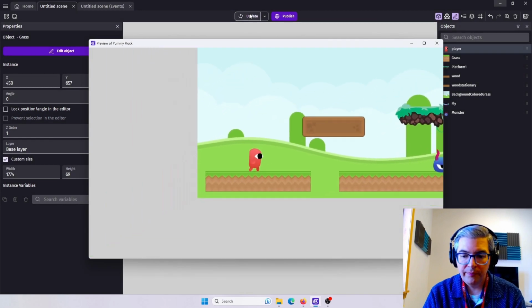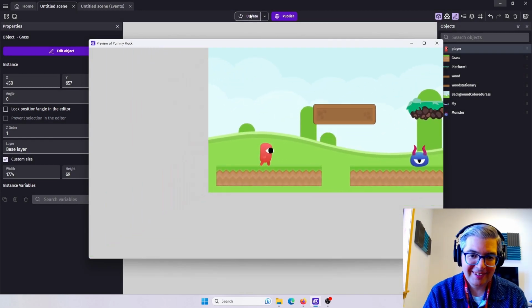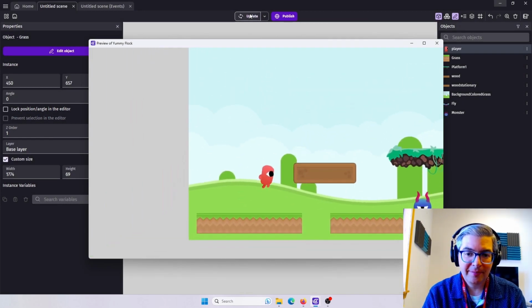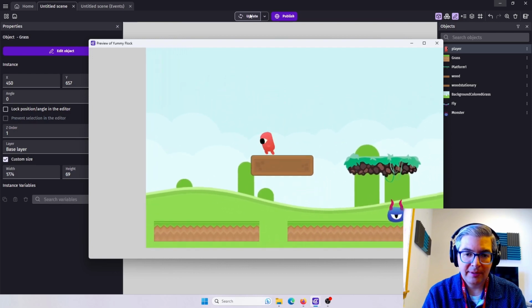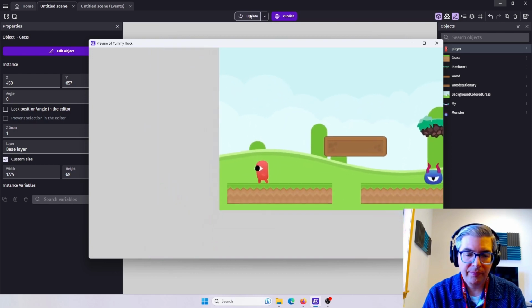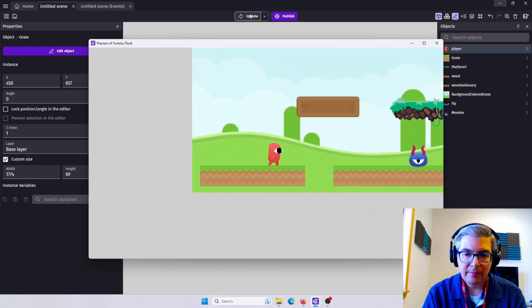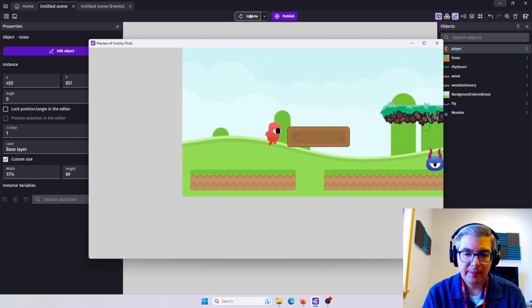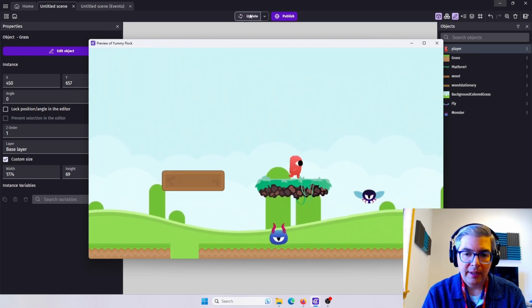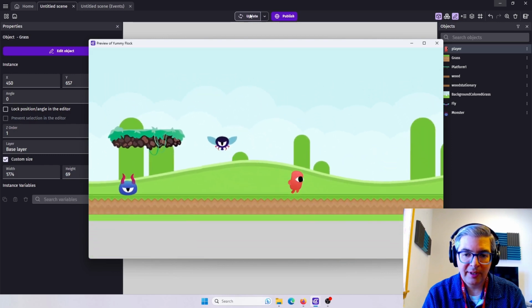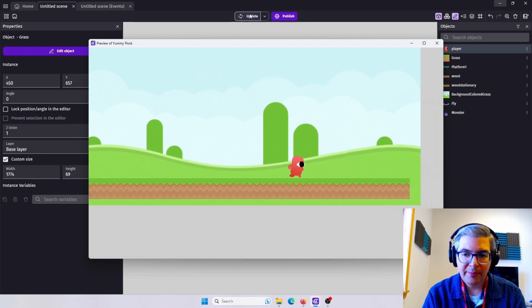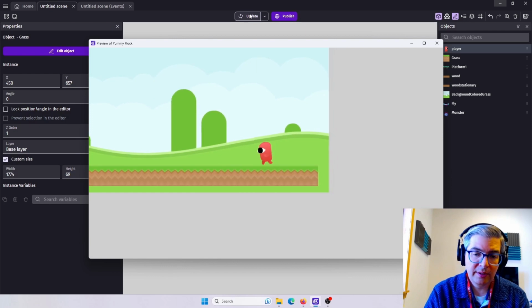So let's preview. Now you can see the camera is following him, but it zoomed in so much that the ground is now in the middle of the screen. And yeah, so it is following us, but maybe not quite what we want. And so we're going to be able to fix that.